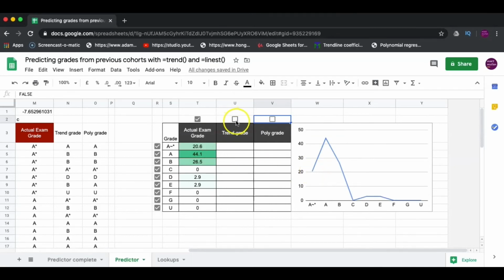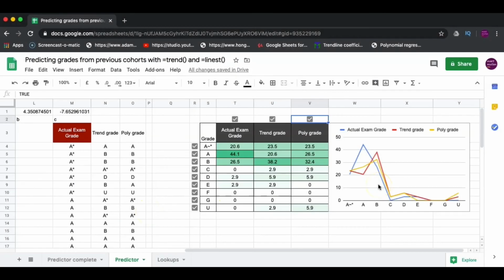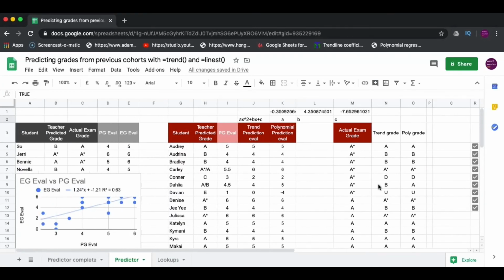So what did the trends look like? So there's the red line. So the predictor was a little bit short on A's, too many B's, but the A stars would look good. And then a similar trend for the polygrade, but it fitted better for the A's and the B's. I'd like to see this fit even better, and how we can do that is by using more metrics.